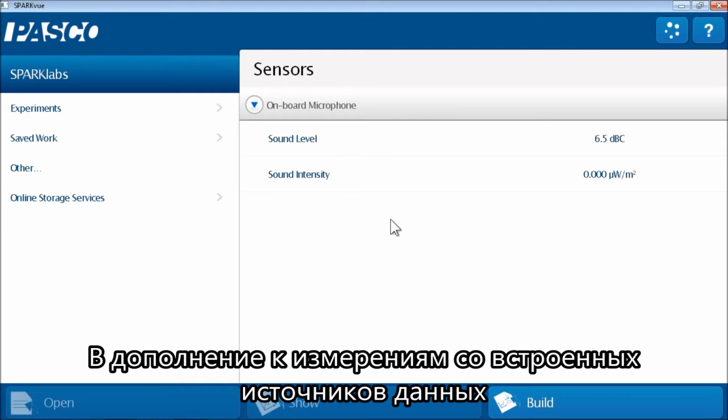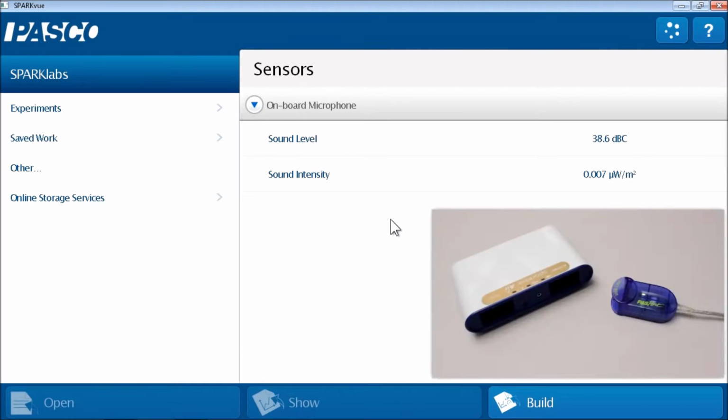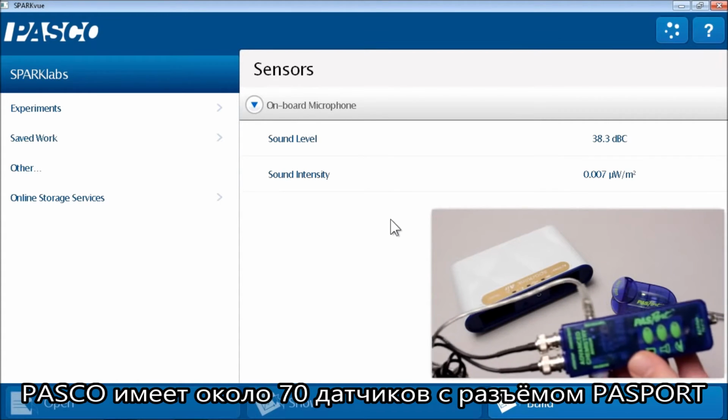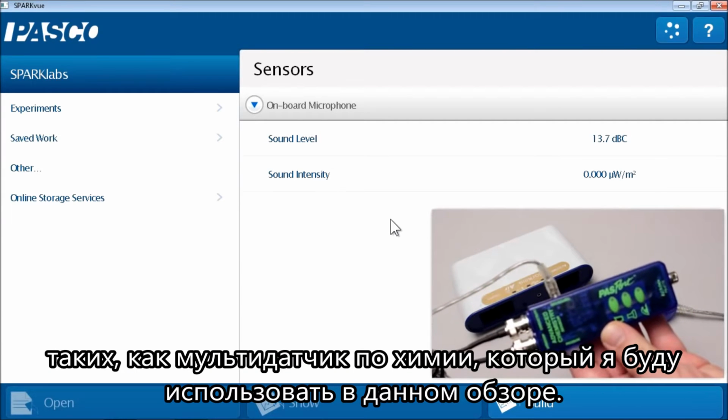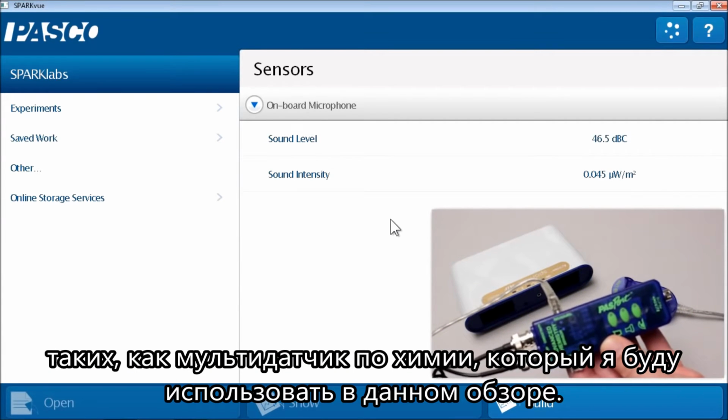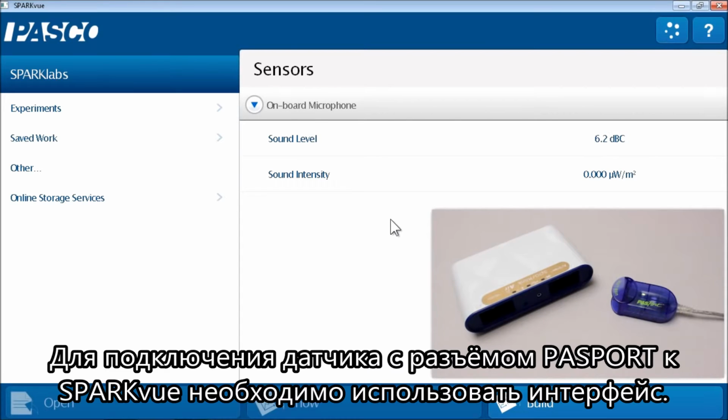In addition to measurements built into our computing devices, PASCO makes a series of more than 70 passport sensors, such as this advanced chemistry sensor that I'll be using in this investigation. To connect a passport sensor to SPARKvue, we need to use an interface.